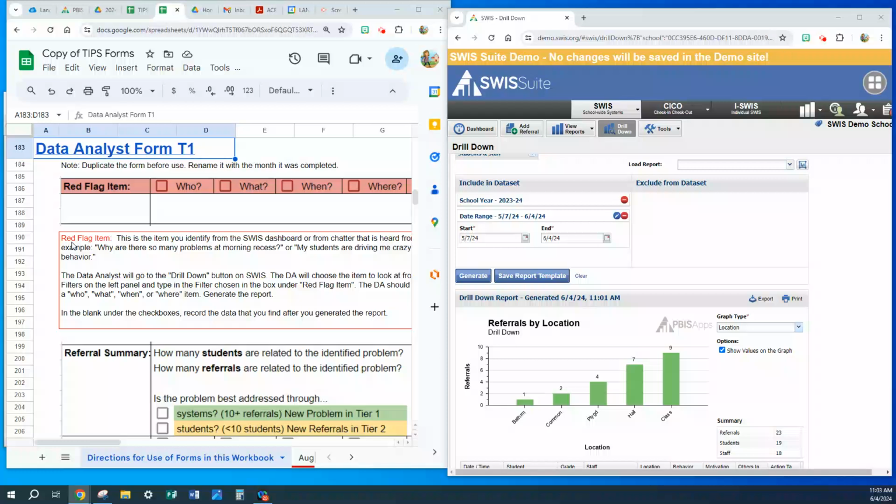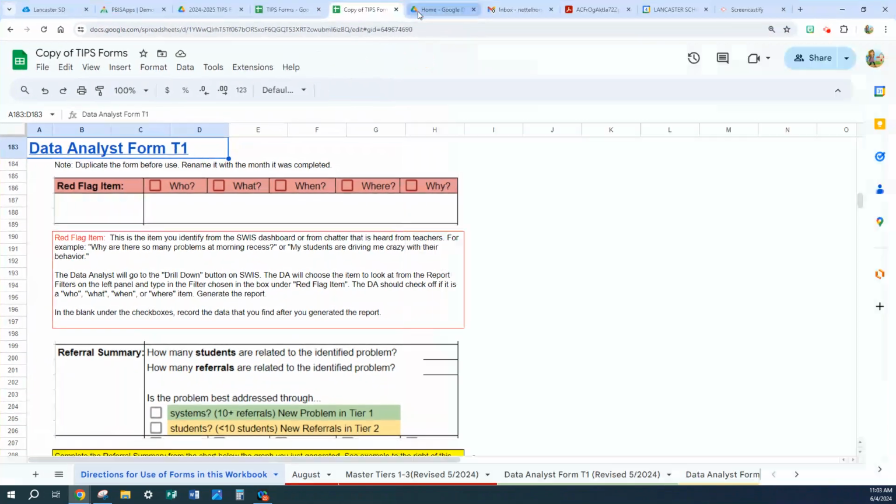Okay, we are going to be doing the data analyst form. So let's look at the directions first, from the directions for use of forms. And we're going to go through this and then I'll show you how to do it. So note, duplicate the form before use. Rename it with the month it was completed.